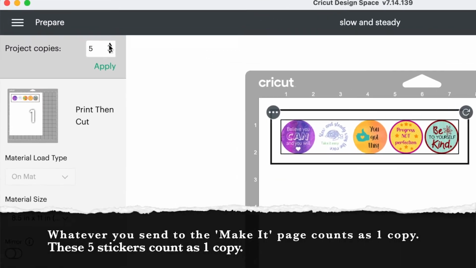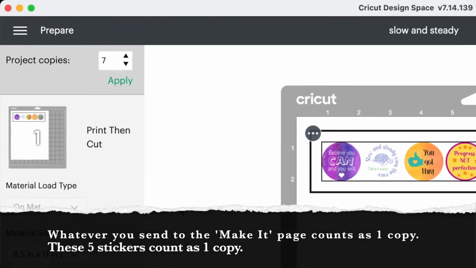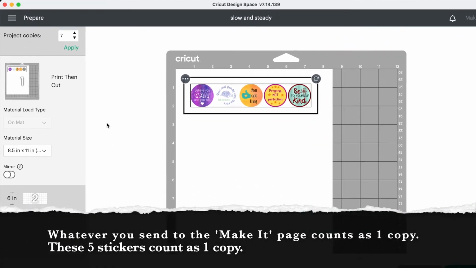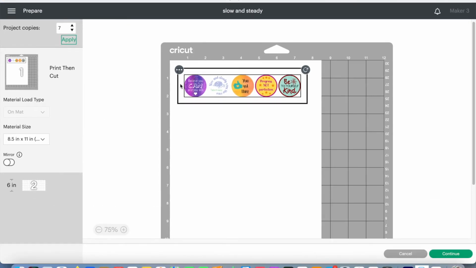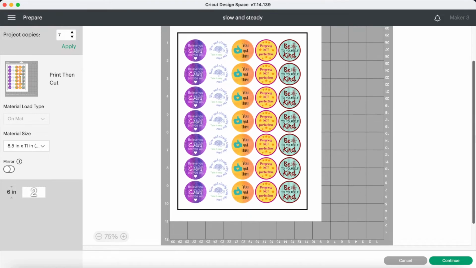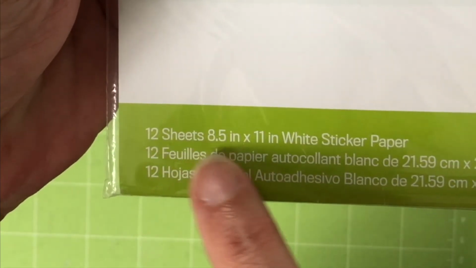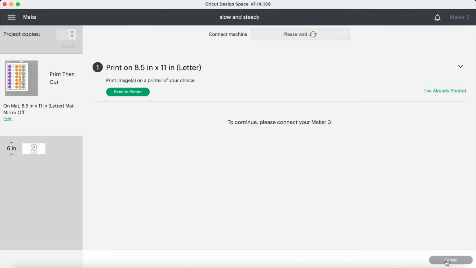To add more rows, all you need to do is go up to the top left corner where it says project copies and use the arrow to increase the number or decrease it if you need to, and then click apply. I can fit in a total of 7 rows of this size sticker. Next, make sure the material size is set to the same size as your sticker paper. When you're ready, click continue.